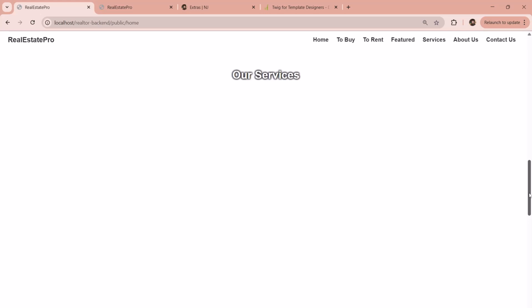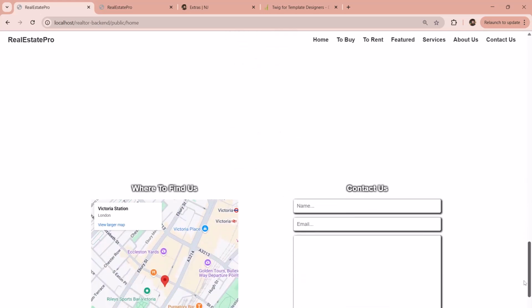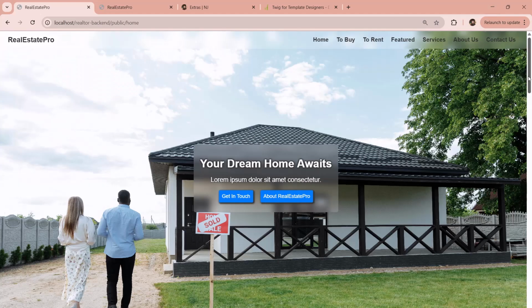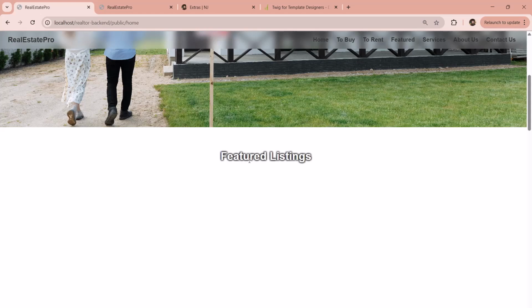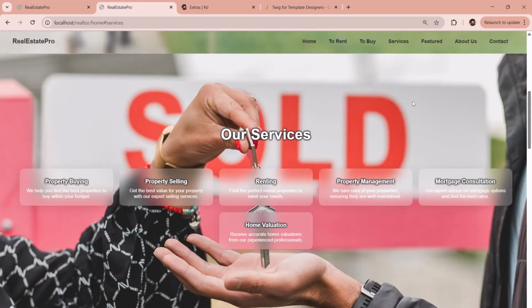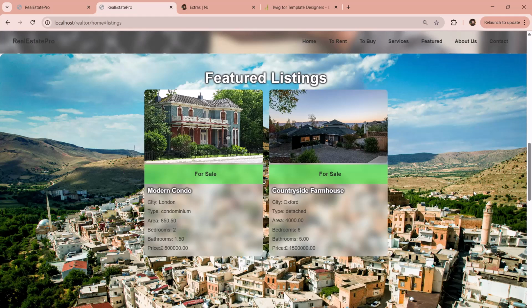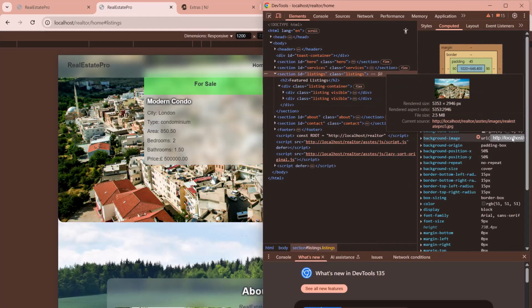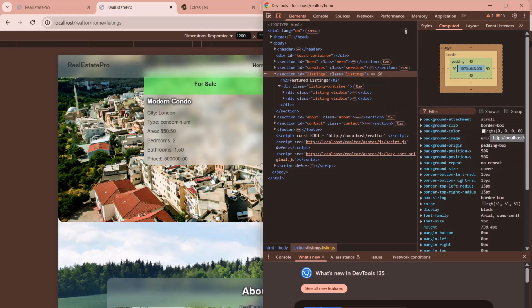Then services, this should be static. And then this is also static. So what we are going to do is start with the background image for the feature listing. So let's go to the demo project, go to the featured, and look at the name of the background image. The name of the image is RealEstate Pro 5.